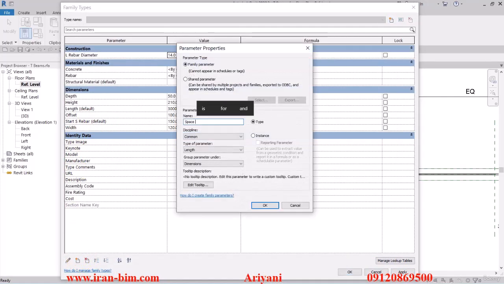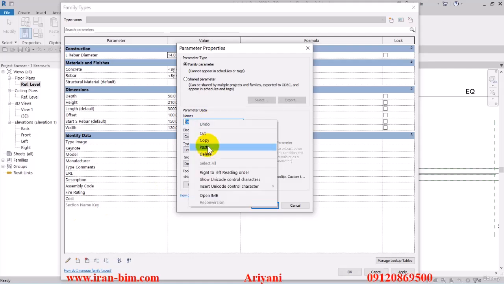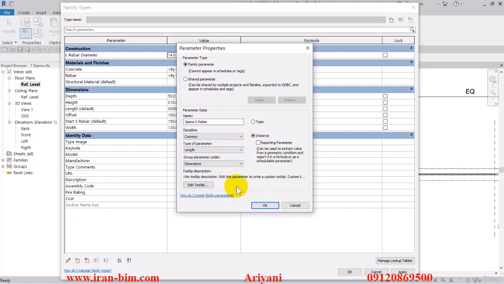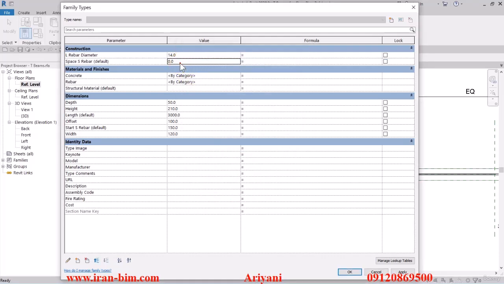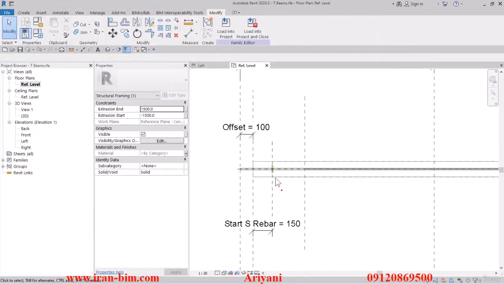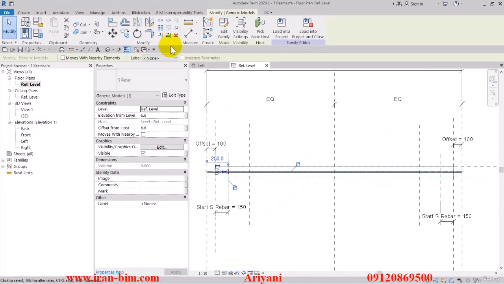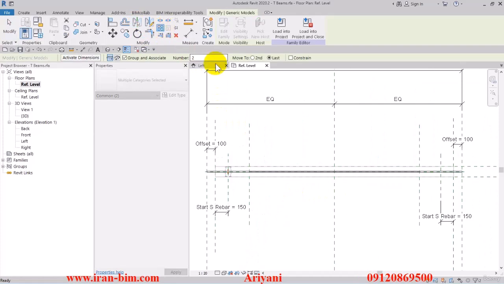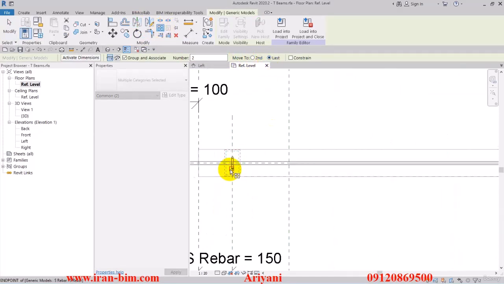And then I'll add another parameter here, which I'll name space as rebar. Copy in name, put this under instance, and then construction for this one. Okay. And then here in the value section, put in 150. Alright, and now select this. And then using the array tool, put this on move to last.